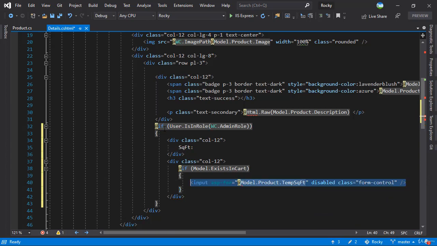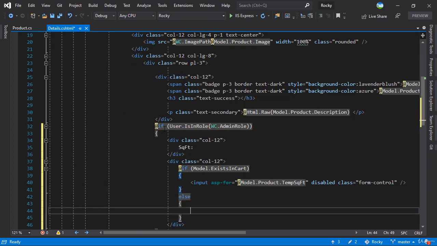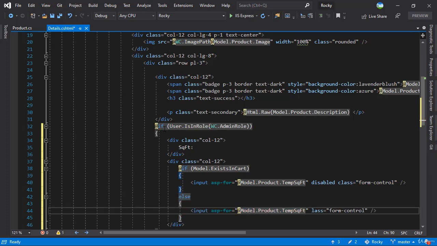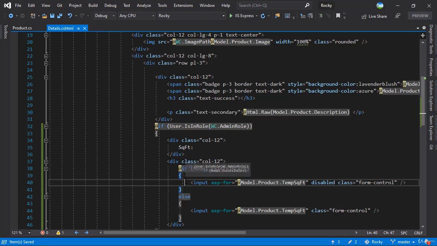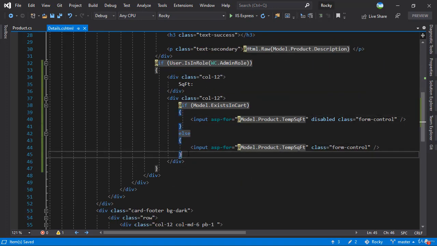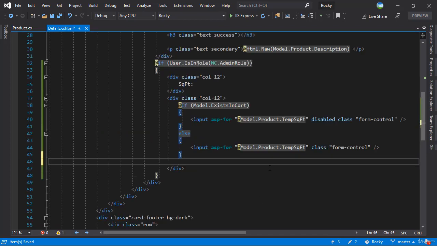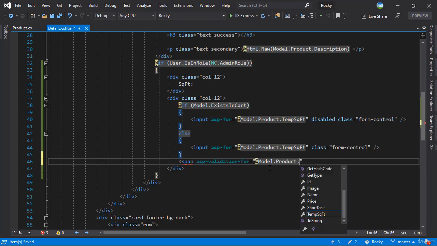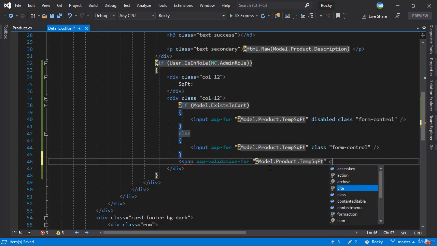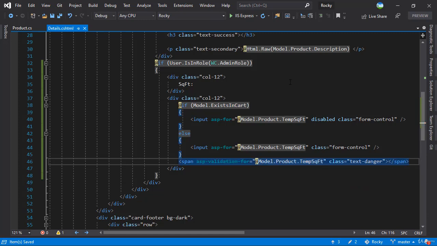We can copy this and in the else block we'll have the same thing, but the input tag will not be disabled. Then we need to add validations because we added the range validation. If we take a look, we have it on temp square feet. So right here we will add a span and we will have asp-validation-for which will be model.product.temp square feet. We'll also give it a class of text-danger for the red color. Once you save this, let's run our application and take a look at this in action.